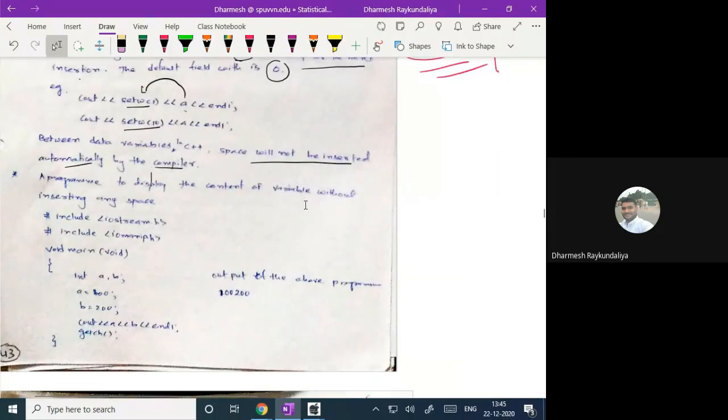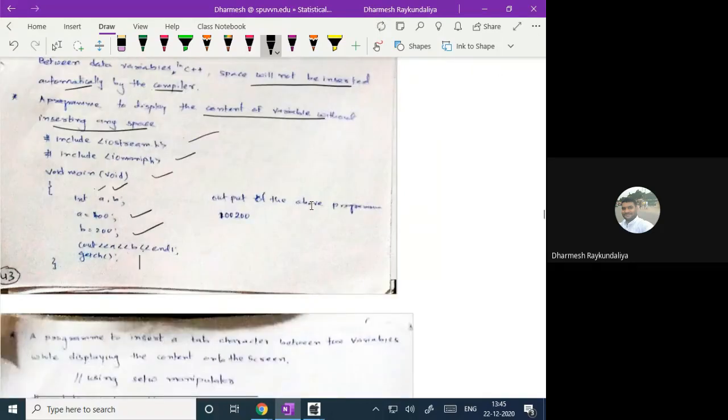So let us understand a small program to display the content of variables without inserting any space. I am using the iomanip.h header file because I am using the manipulator functions, and iostream.h. void main. I have declared two variables a and b of integer type. I am writing a equal to 100 and b equal to 200. And then I wish to print cout a, b, and endl. So what is the output? The output is something like that.